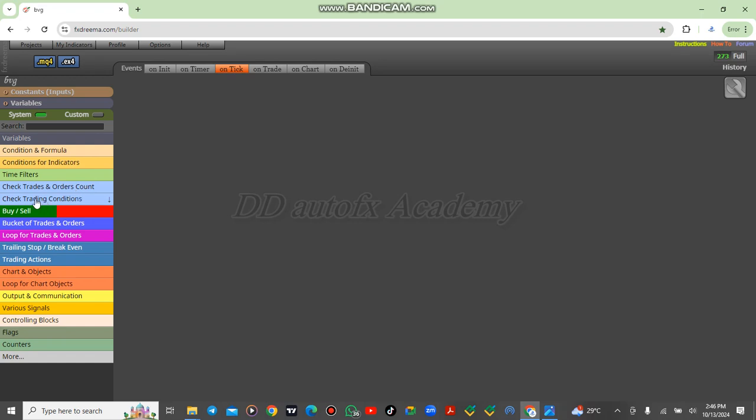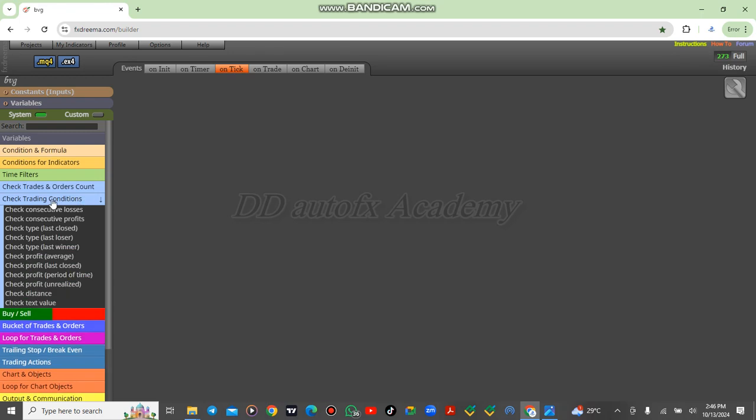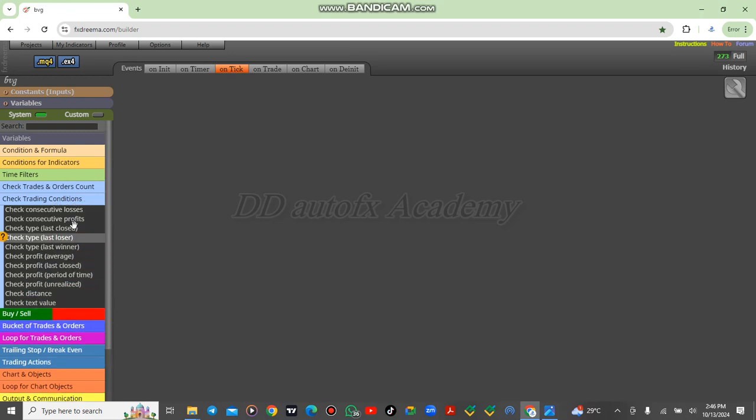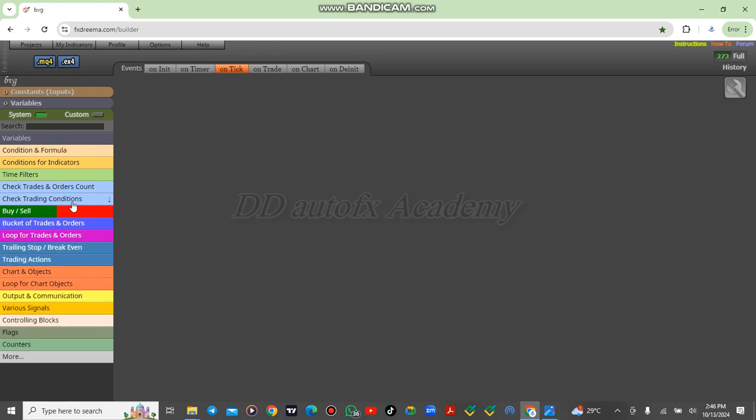All right, so here is check trading conditions. You can see the name on the column already. That tells you what this place is all about. So this is all about the conditions of the open trades, the profit ratio, pips, last close, history, distance of the positions, etc. So this is where you can get that.